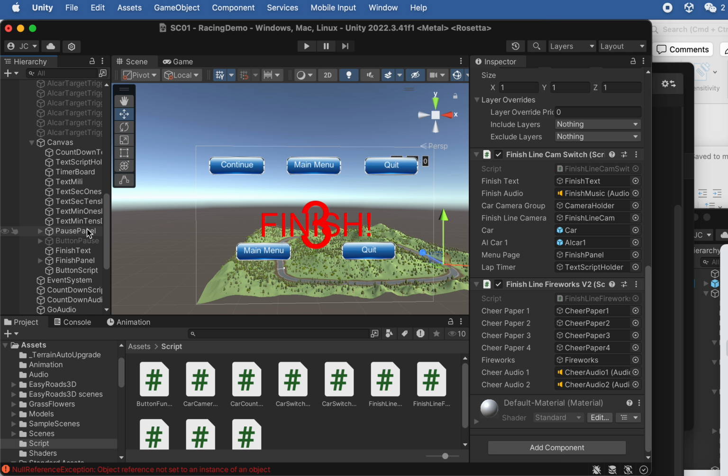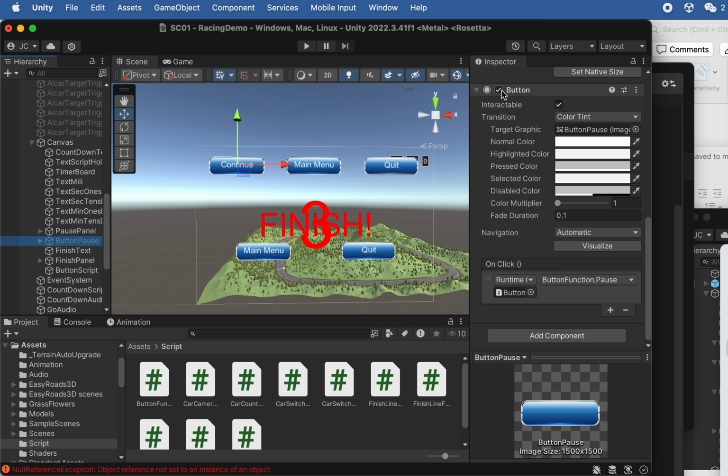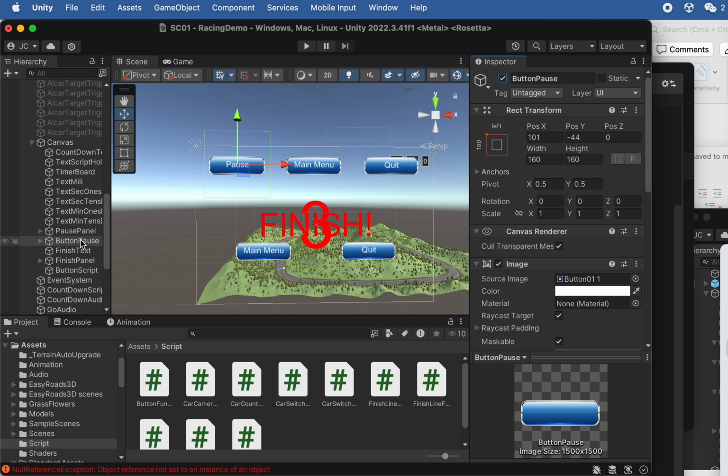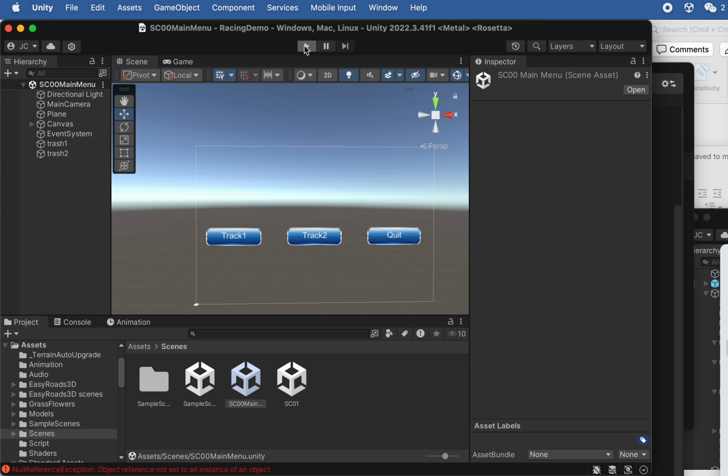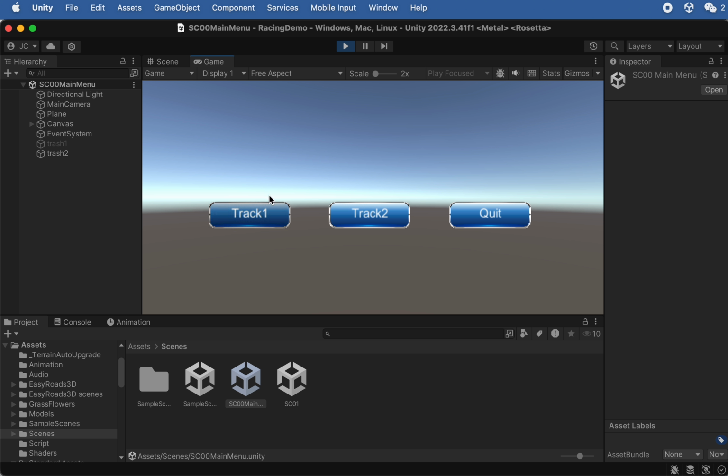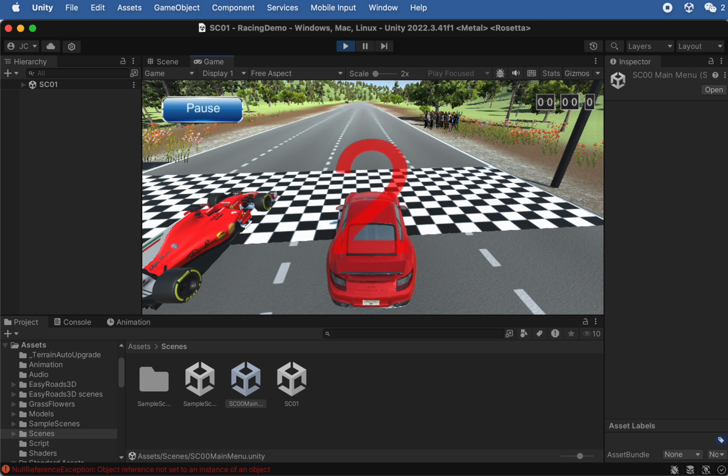Another thing is for the pause button, I'm going to enable it so it's on the screen in the beginning. Now if I test the game, it should work perfectly. Let me switch back to the main menu scene and enter the game. If I click on track 1, the buttons disappear and we still have a pause button. If I click on it, the game is on hold. If I click continue, it's moving. Hold, moving, hold, and I can click main menu to quit, then click track 1 to restart the game.